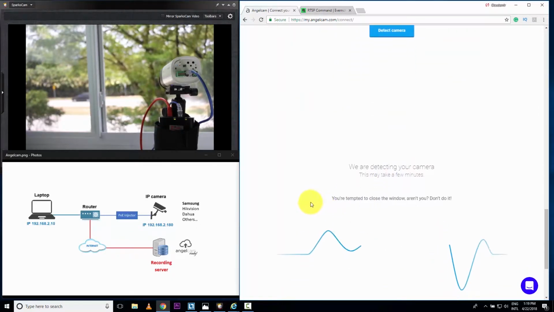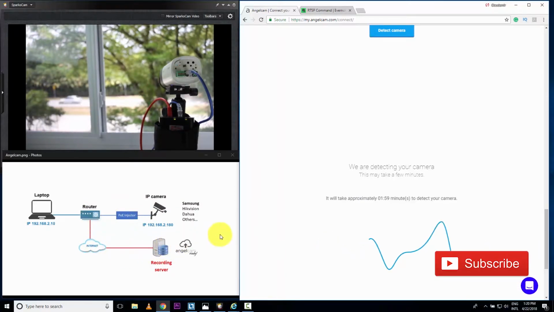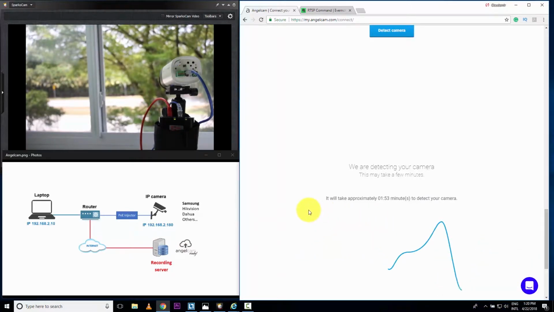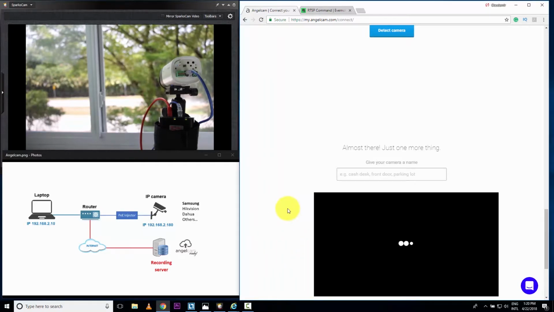Detect camera. And now the server is sending the command, the router sends the command to the camera, and the camera sends back and it arrives here in the server. If everything is correct, I'm gonna see the image here in a while, right? Usually it takes like 30 to 40 seconds. It's not that much. Here we go.